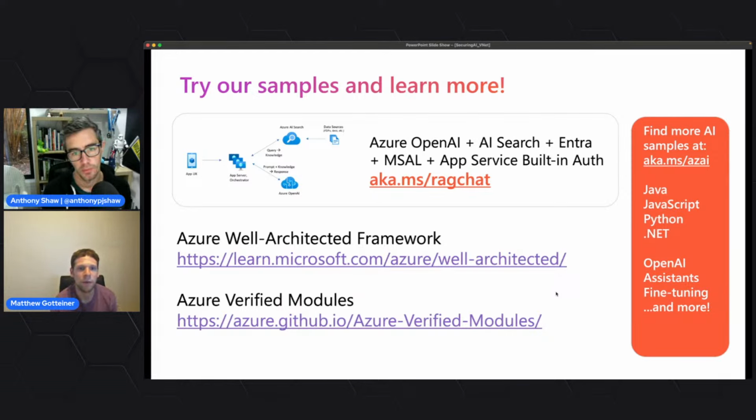We've got two other really important links for you to review, the Azure Well-Architected Framework and the Azure Verified Modules, because these links are going to help you build better apps that use Azure more effectively, faster. And last but not least, we want you to take a look at the aka.ms/azai link to find even more great samples. Basically anything in languages such as Java, JavaScript, Python, .NET, covering topics all related to AI. So please take a look.